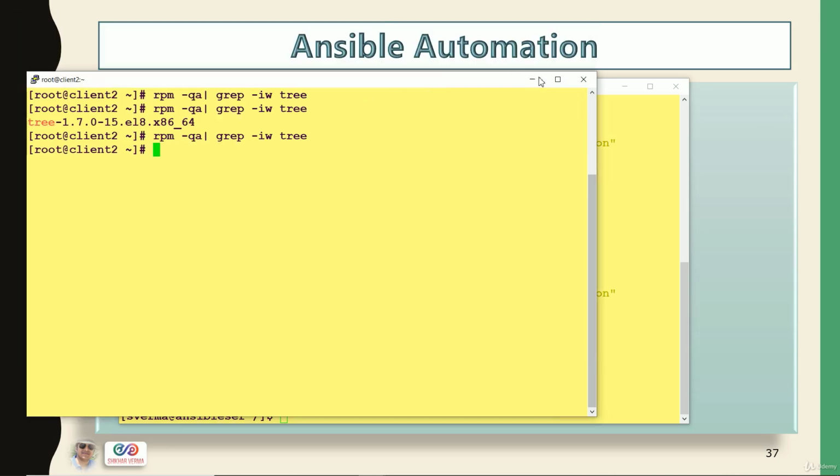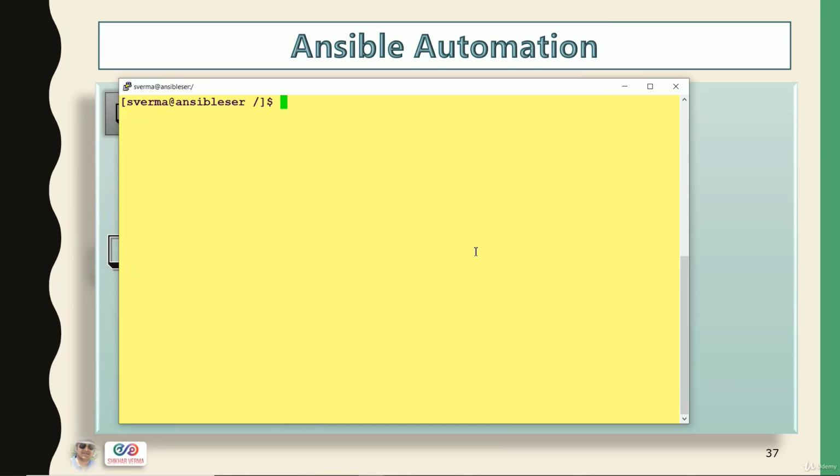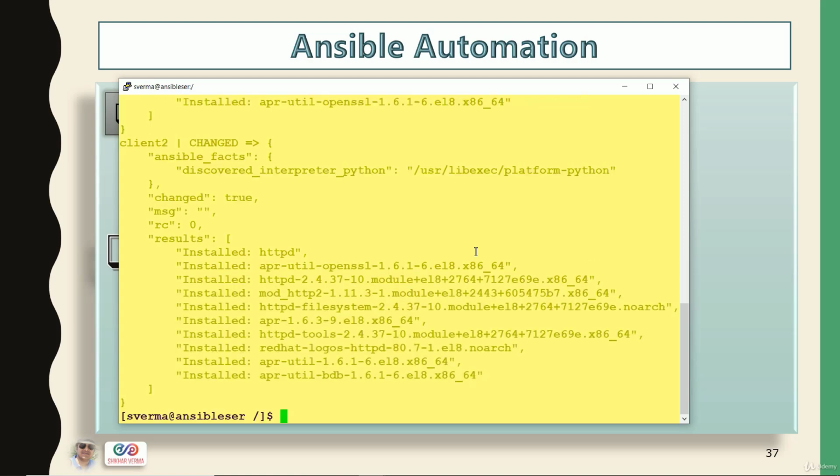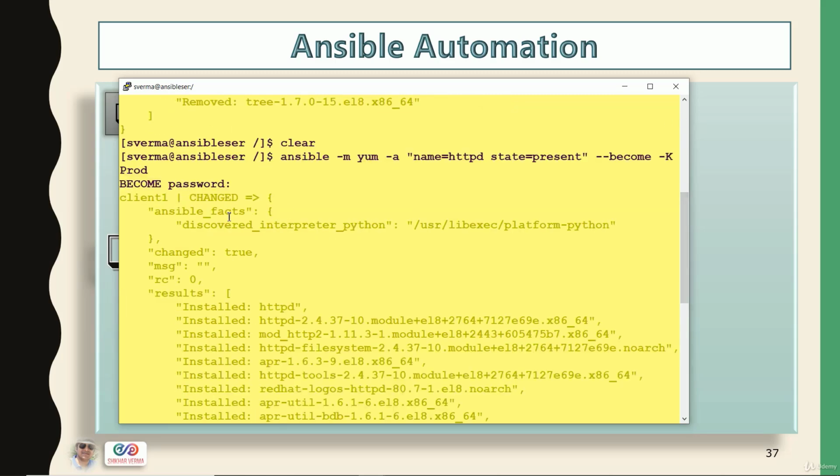Okay, this is one thing. Let me try to install some other package. So instead of this, see, I'm trying to install the package httpd. Okay, and the status should be present. So this time I'm trying to install the Apache package httpd. Changes have been done. Here you can see changed true. It means that the change has been done on my client 2, client 1 as well.